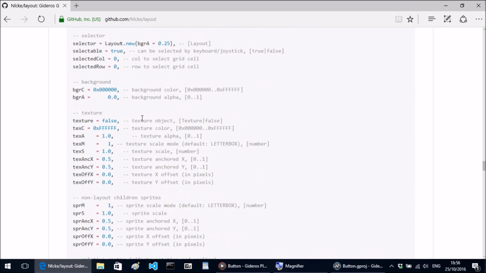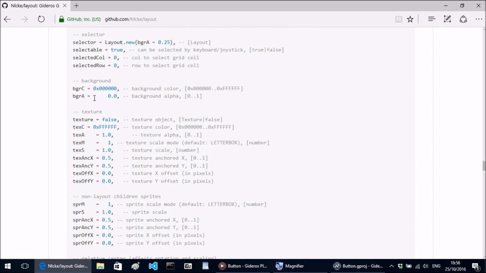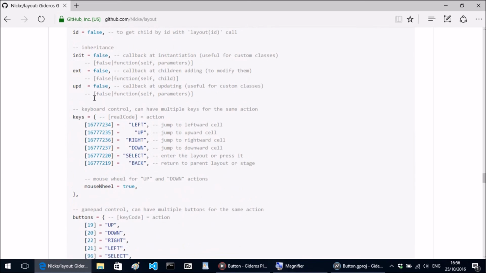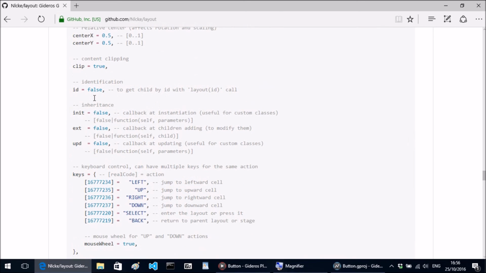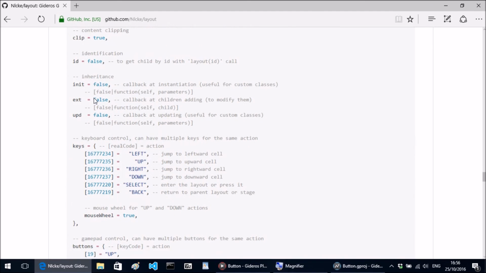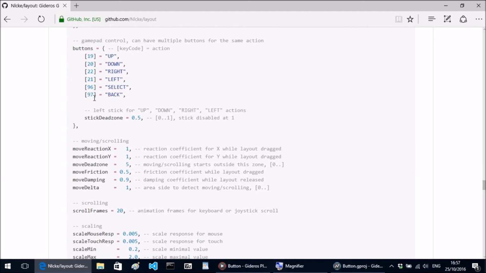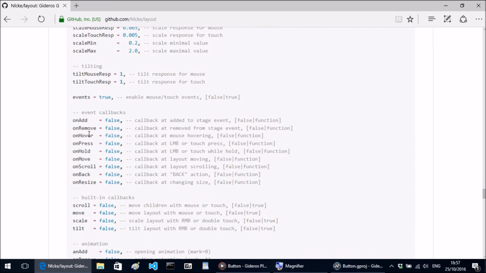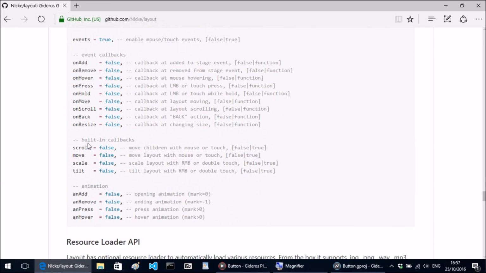The background color and the transparency for the layout. And down here you can see these are more advanced things for inheritance, which I'll get onto in a later tutorial. There are also some callbacks. So on add, on remove, and on press is probably the most important. So if you click on the layout, you want something to happen. We'll cover that in a later tutorial, and you can turn on scrolling as well.